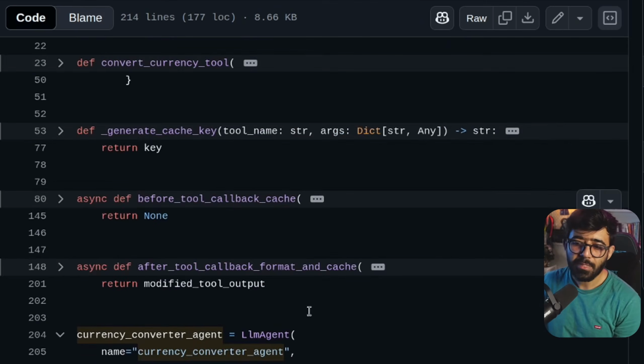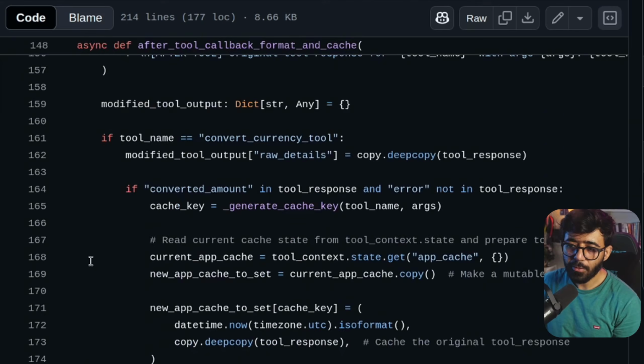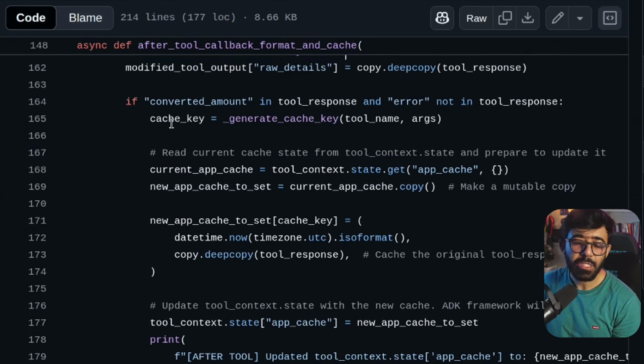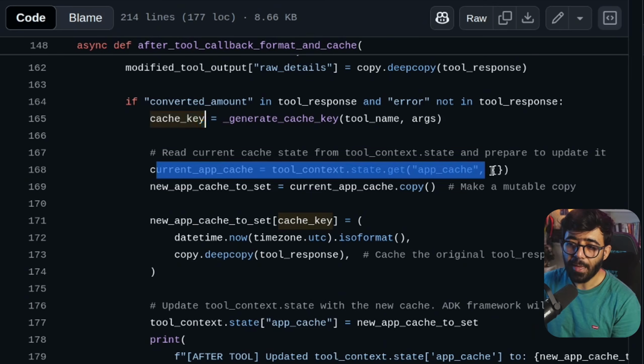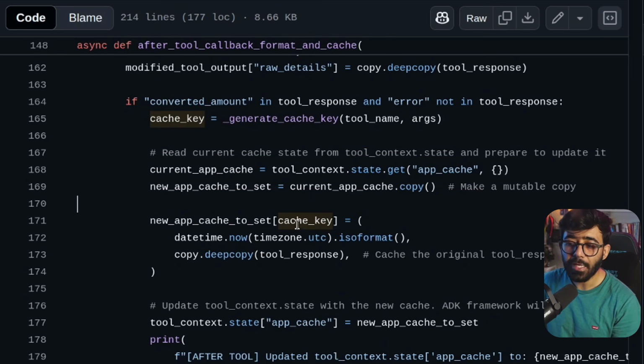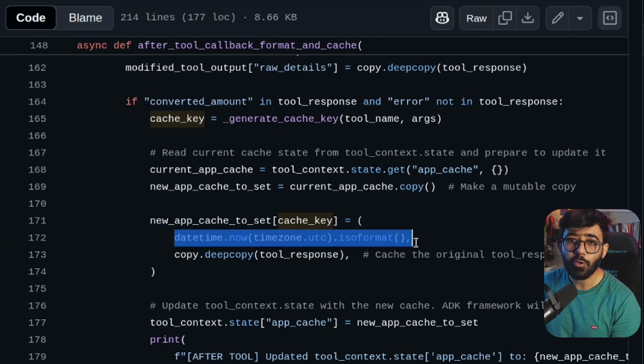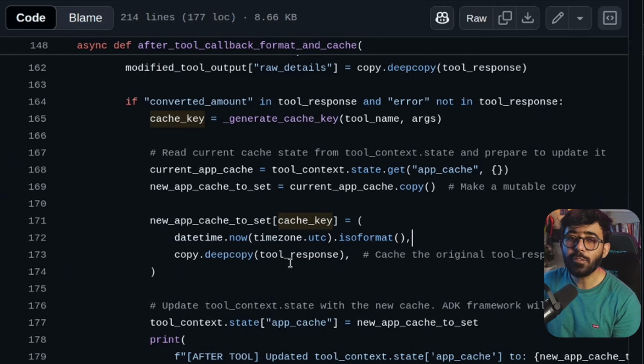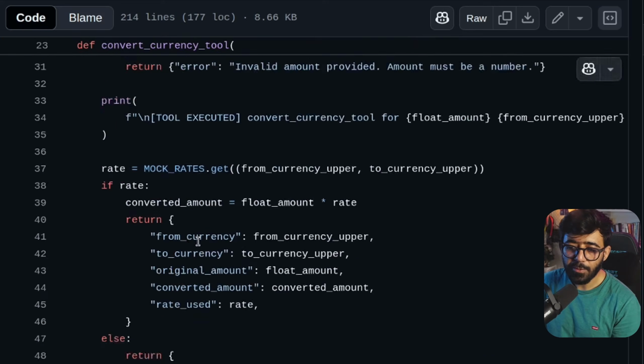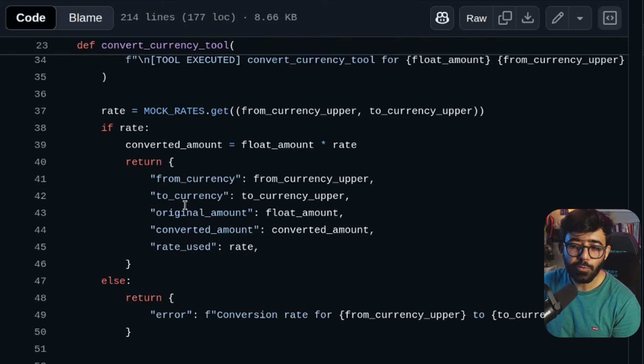Now let's talk about what happens after the tool callback. In this particular case, what we do is we again check the tool's name. Then we again generate the cache key based on the query, for example, euro to USD or USD to euro with the specific amount. Then we try to get the current app cache, and then we set the new value in the cache key. It contains two important things. One, the date time or the timestamp itself, and then the tool's response, which contains all the values that we saw here, that is from currency to currency, etc.